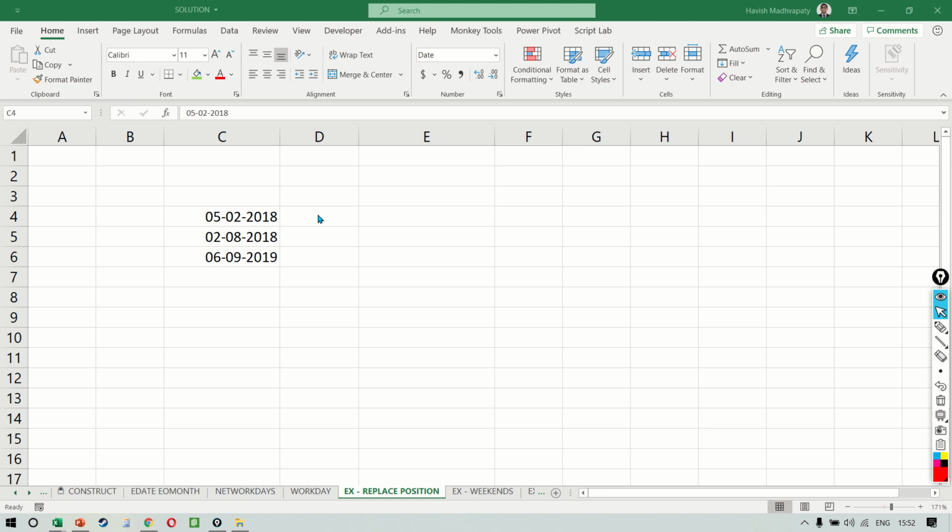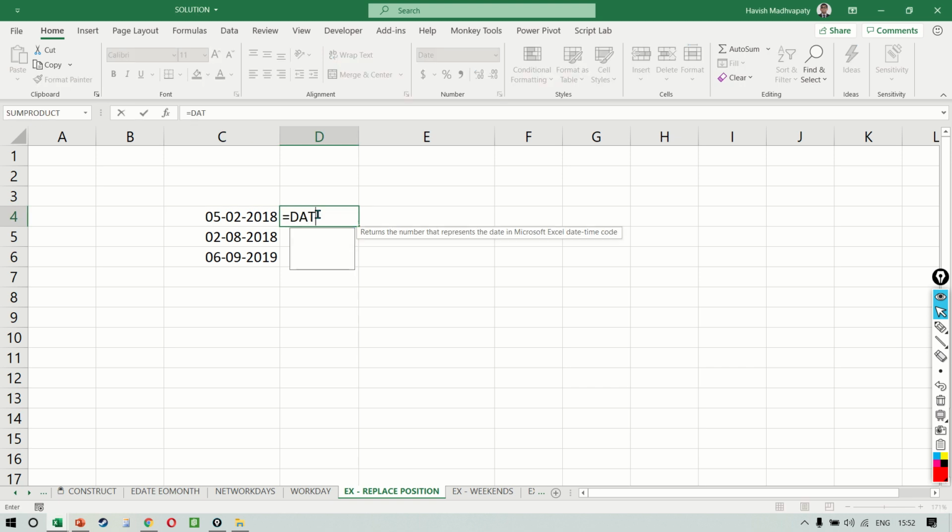To make this change, we will start to construct a date where the year is being picked from the original value. In the position of the month, we don't want to select the month, but we want to select the day. And in the position of the day, we want to select the month.